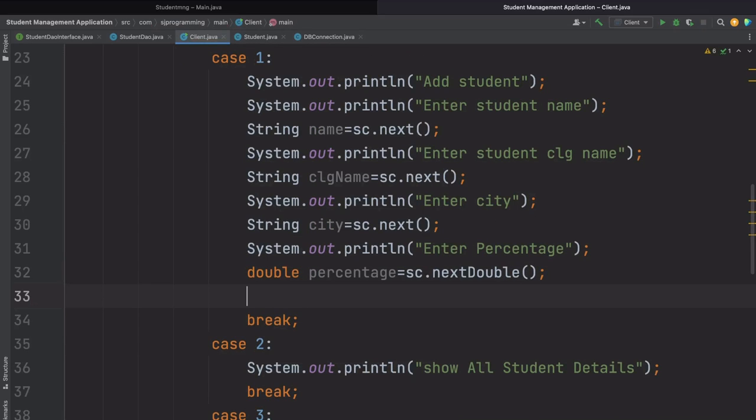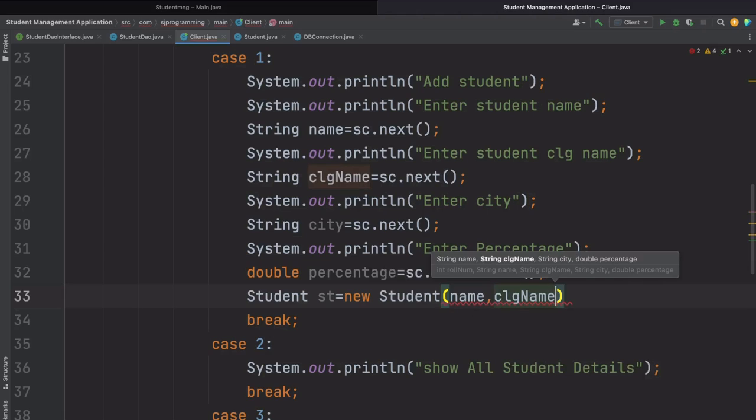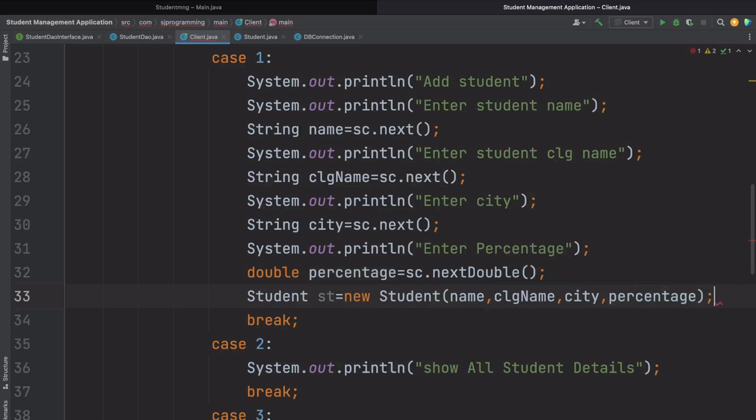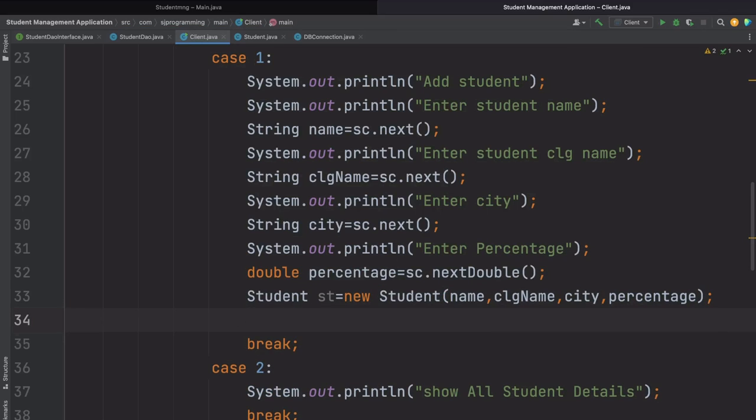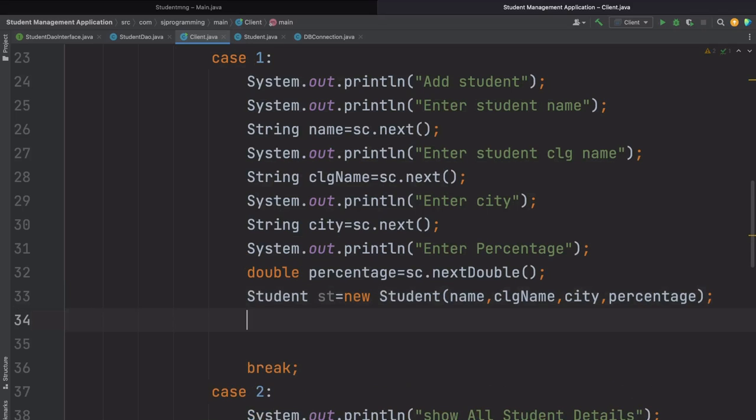So now let's create the student object. Student st is equal to new student, and here we can pass all these details: name, then college name, after that city, and then percentage. Now we have passed all the student information. Now we have to call our insert method.